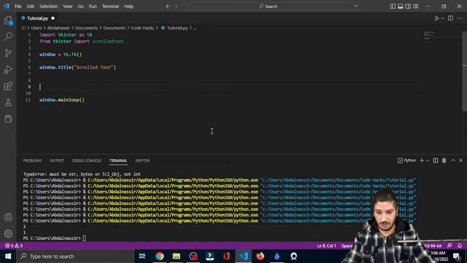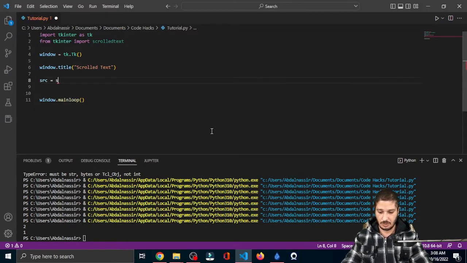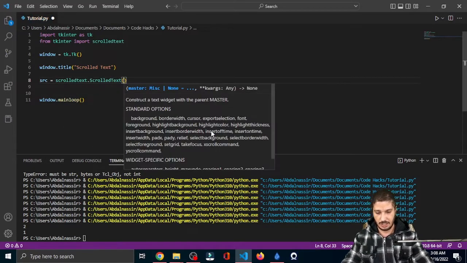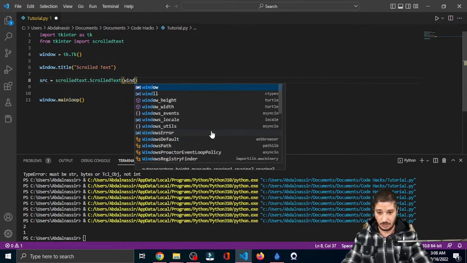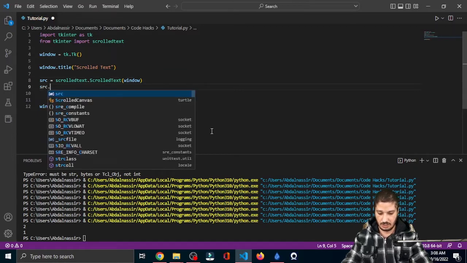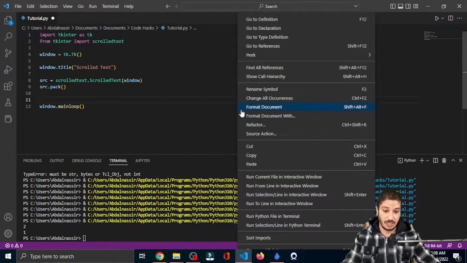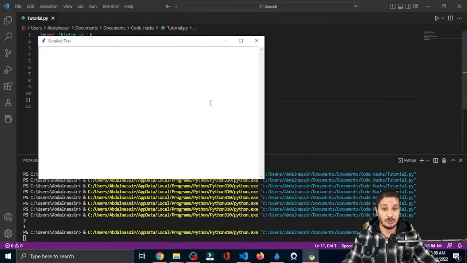So now we create the scroll text widget. I will name it src equals scrolled text dot ScrolledText, and then add it to the window and pack it. Then src.pack. Let's run the application and see what kind of input we get.